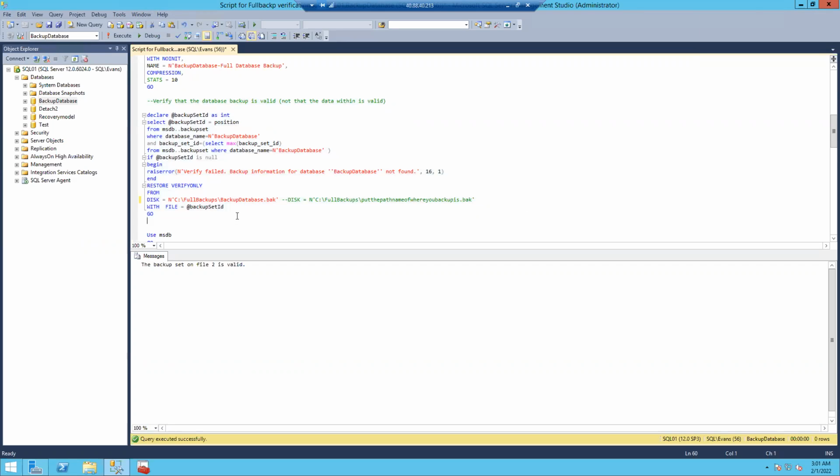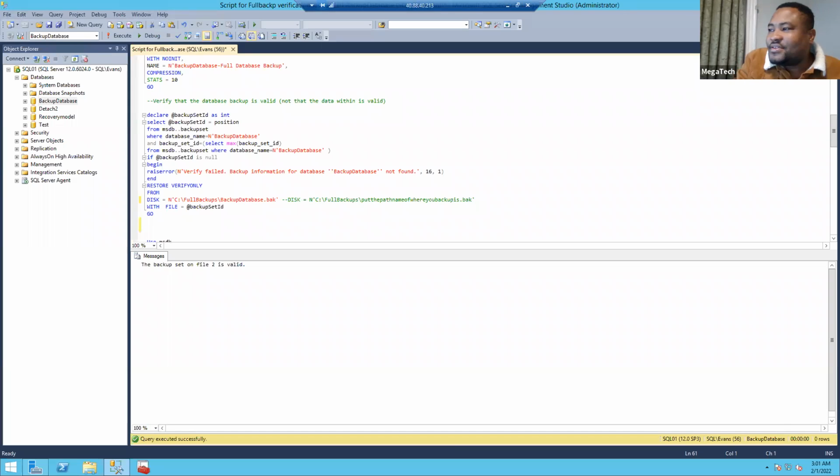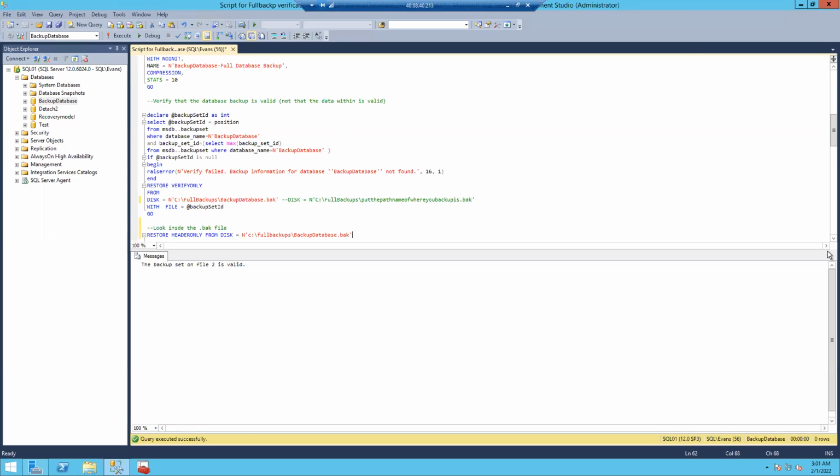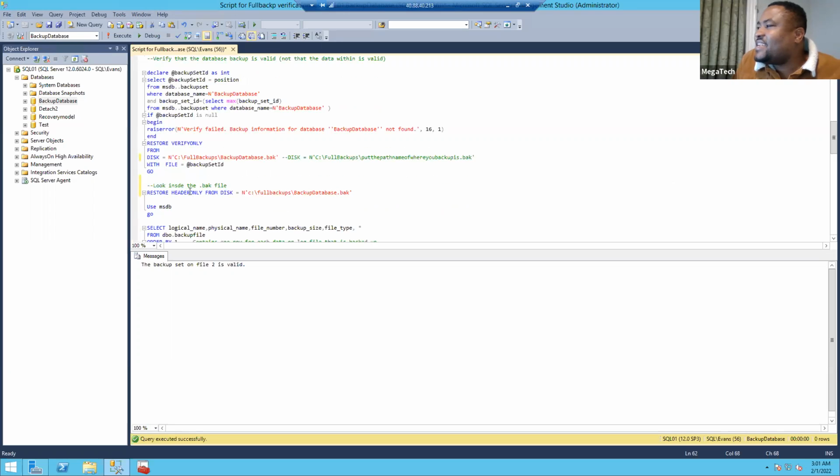Guys, look at this query here. Look at this query I want to drop here. Please look at the screen. I have dropped this query. Now, if you want to look inside your .bak file to see how many backups you have taken, this is the query you use: RESTORE HEADERONLY FROM DISK to that location. Let us run this query now.